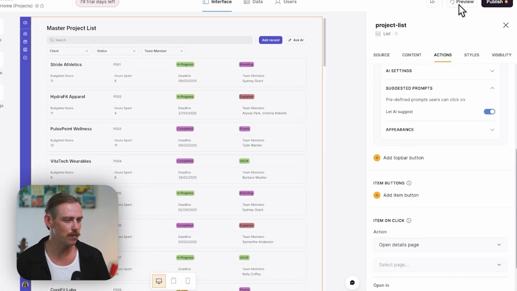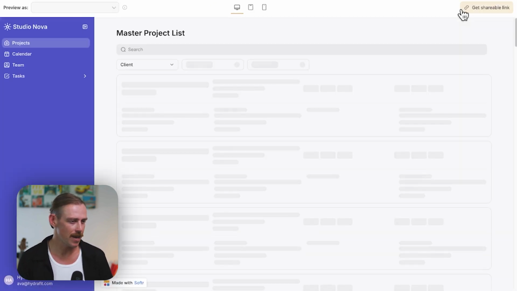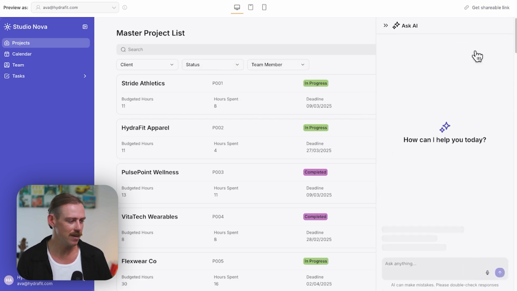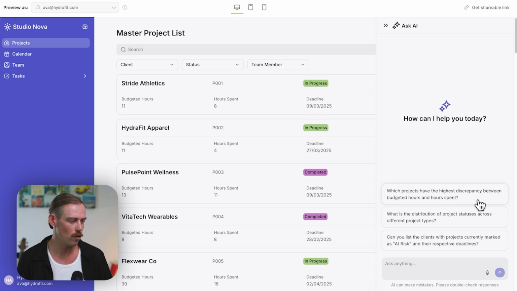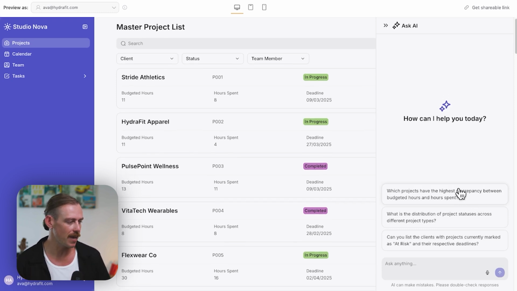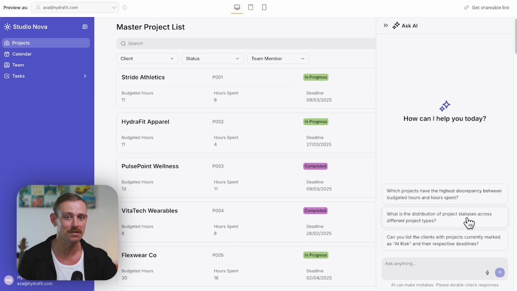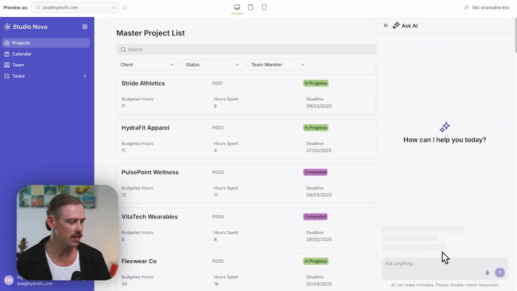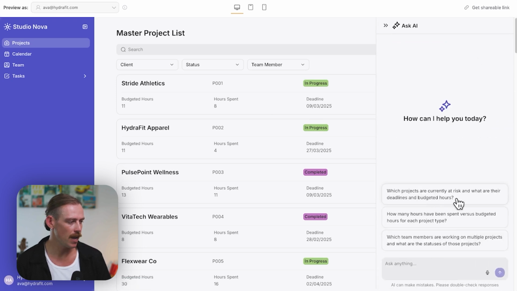So from here, we're going to jump into the preview of our app. And this is where the team will manage their projects, their tasks, their client deliverables. And here we can see we've got projects. I'll select the Ask AI button and let's go. We'll see what AI has created for us, which projects had the highest discrepancy between budgeted hours spent. So these are suggested prompts from the AI assistant itself. Now, if we reload this and we ask AI again, we'll see that it's creating some prompts, and each time those suggested prompts are going to be different.